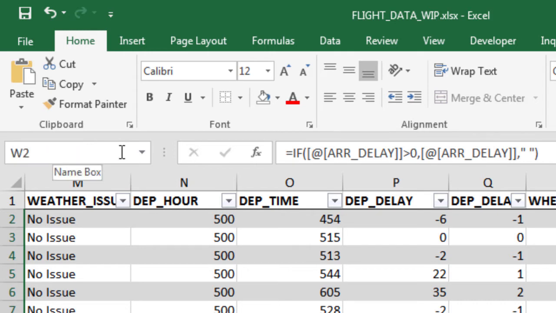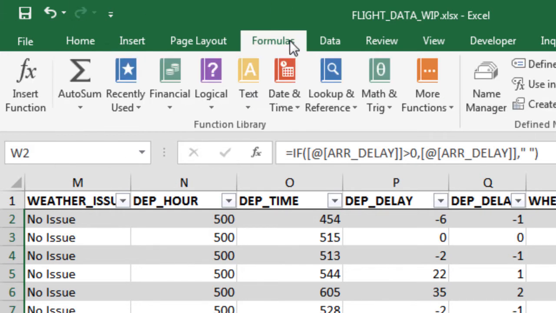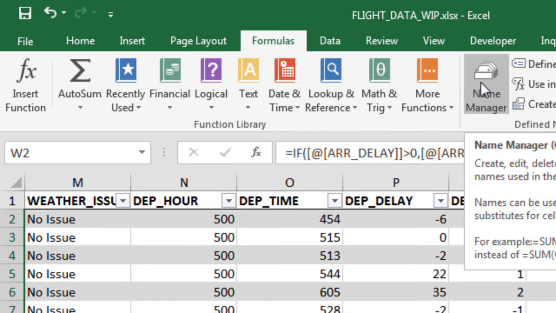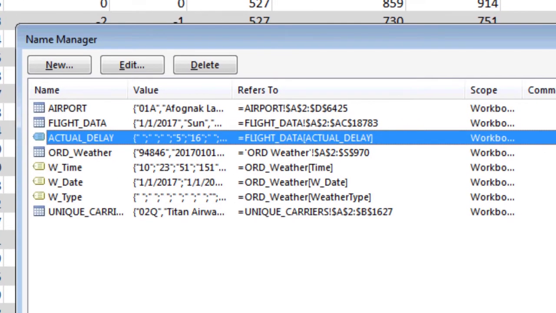Hit enter, and to double check my work, I'm going to navigate to the Formulas tab on the ribbon and then select the Name Manager button from the Define Names group. Going to find my actual delay field in the list of range names and check out the refers to column to double check the syntax and ensure that the operation did execute correctly. And I'm seeing exactly what I expect to see here.